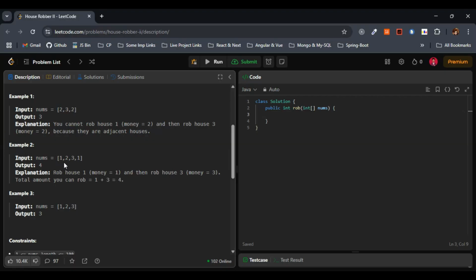Let's come to the second example here. Nums equals 1 2 3 1. So in this case the 1 and 1 we cannot rob together, right? So rob the first house, and this one, as we need the maximum amount that can be robbed. The first one and the third one. So rob house 1 with money 1, and then rob house 3. This gives us 1 plus 3 equals 4. So this will be the maximum, and we have to return 4 as output.